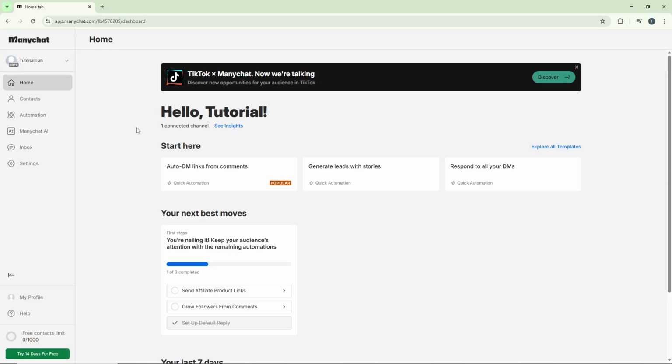This is incredibly useful when you want to share downloadable resources, guides, or documents directly with your audience through automated messaging. Let's walk through the process step by step. First, you'll want to open your Manychat website.